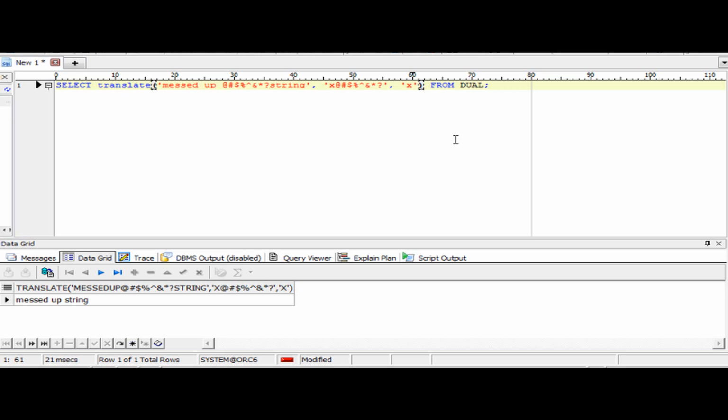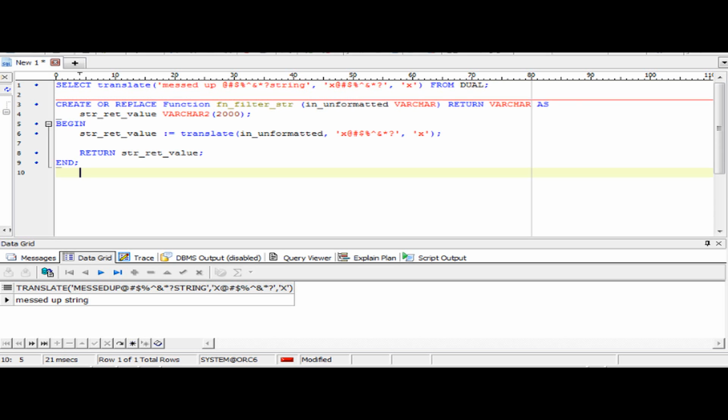But we can do more. Instead of writing TRANSLATE with a very big string like that, SQL is going to be too cumbersome again. How can we handle this? We can create a user function like this. So you can use this function anywhere you want to filter the junk characters, because it's going to be used in the procedure anyway.